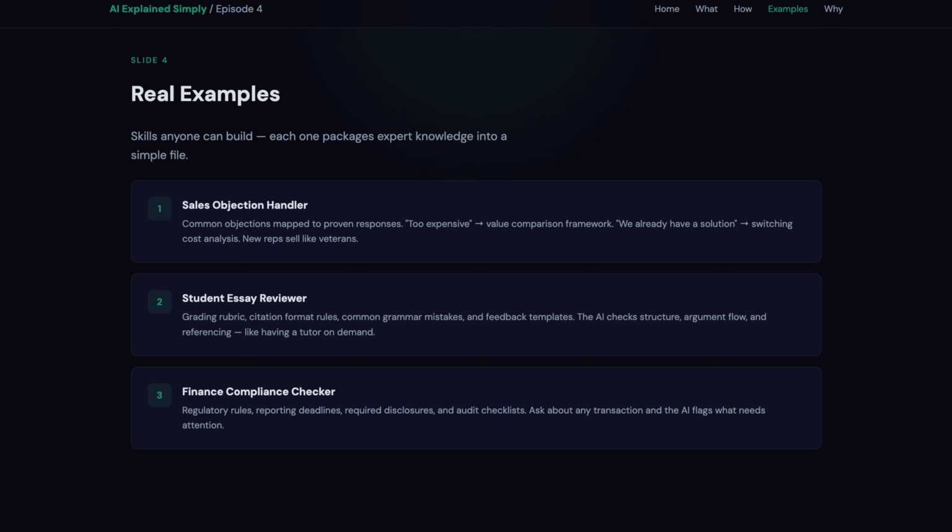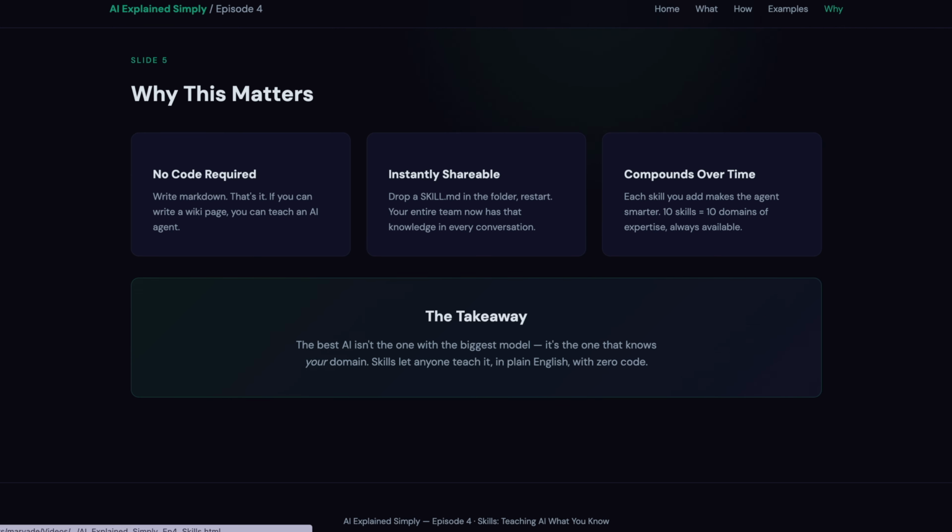using them. Okay, so now let's get into why this actually matters, right? And here's why I think skills are the most important concept in this whole series. No code is required, but if you can write a wiki page, you can teach an AI agent. That means the people with the deepest domain knowledge, senior engineers, SMEs, can directly transfer what they know without needing a developer to build it. It's instantly shareable. You drop a skill markdown in the folder, restart the agent, and your entire team now has that knowledge in every conversation. A new hire on the first day will have the same experience and the same handbook as the most experienced engineer.